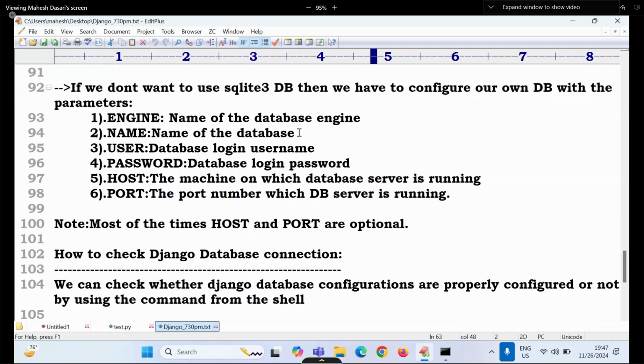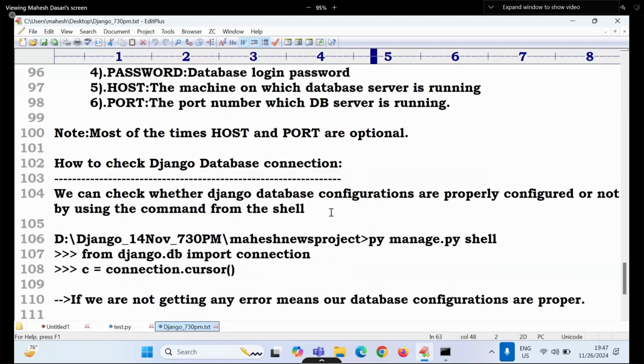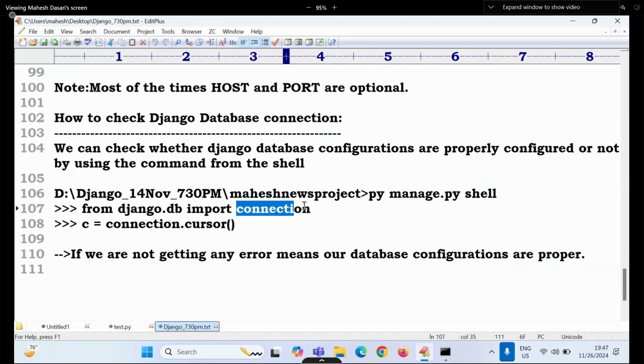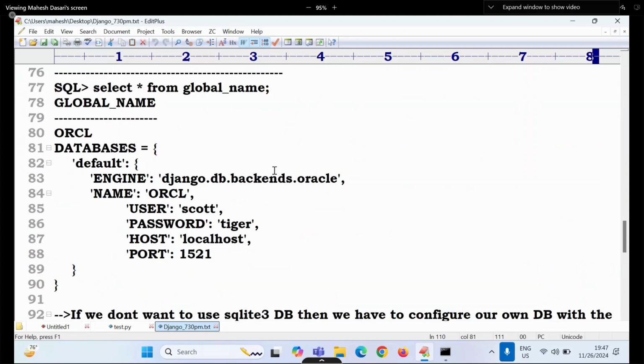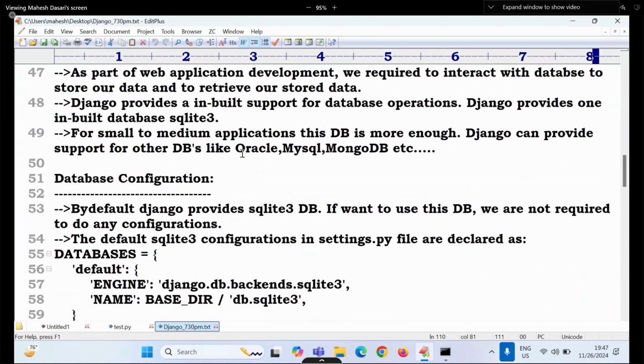Once we provide settings, you can go to the Python shell, import connection, and create that. Presently we are using SQLite 3, and we are not getting any errors. Once you configure your own database, either Oracle or MySQL, if everything goes fine, we will not get any error. If something goes wrong, it will display the error message. Now, this is the theory of all these things.